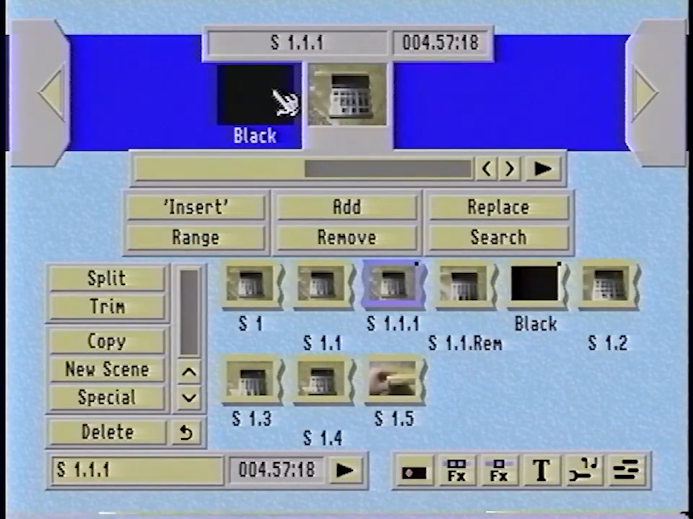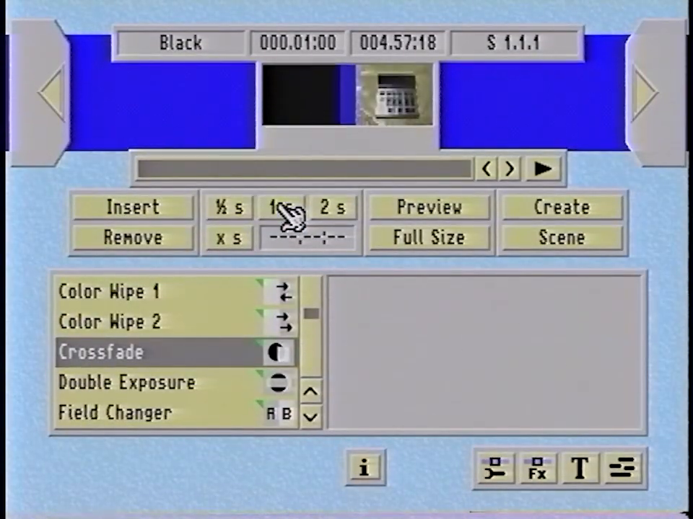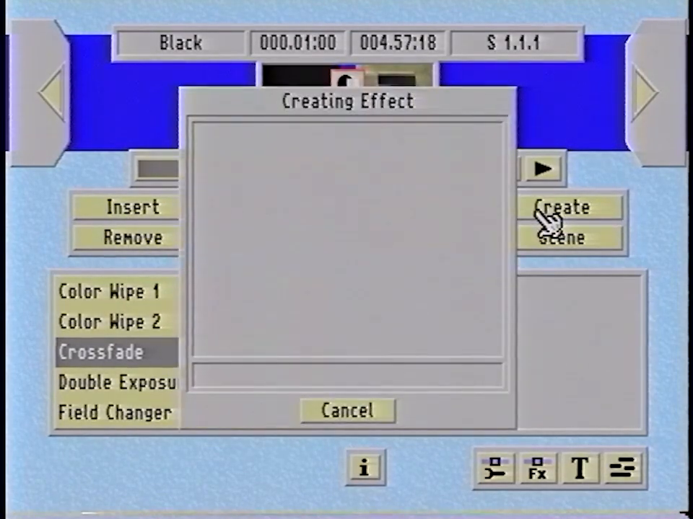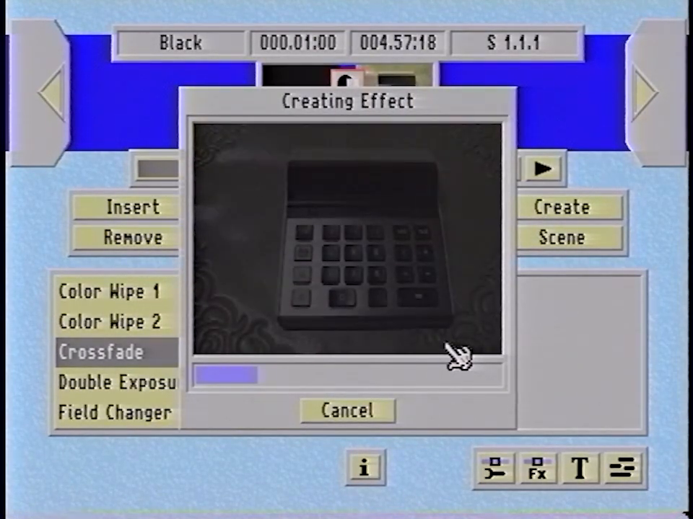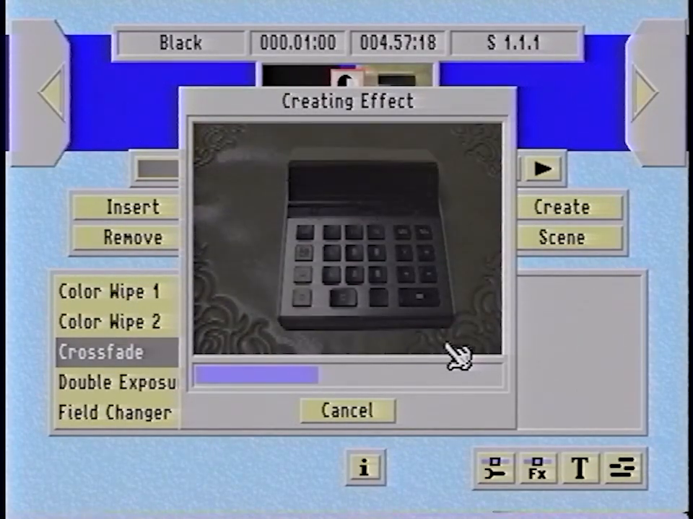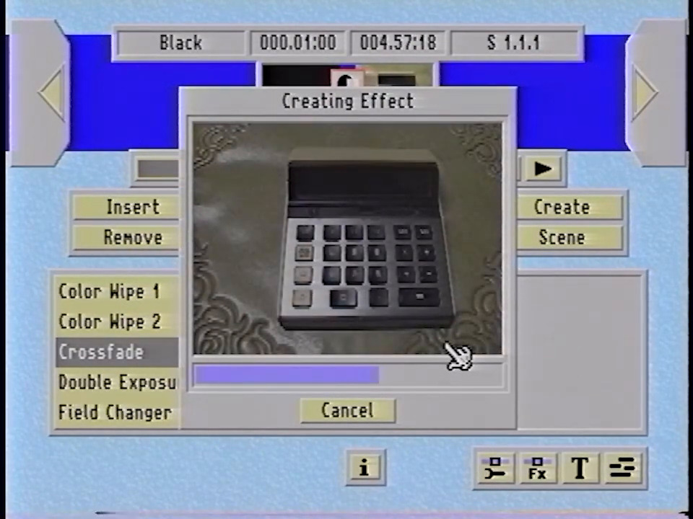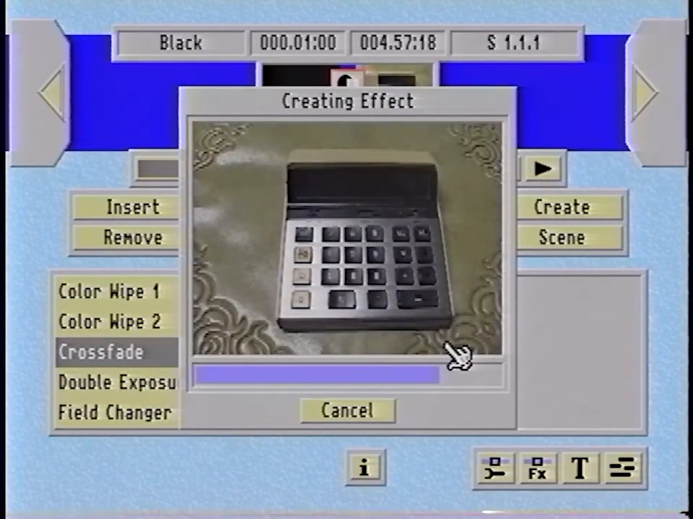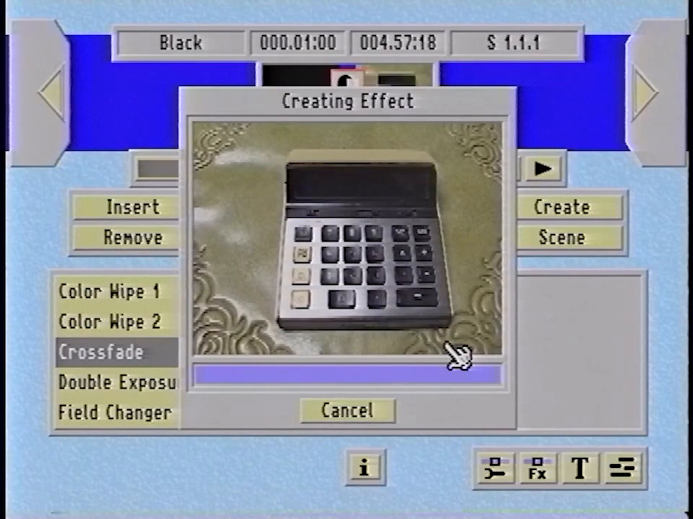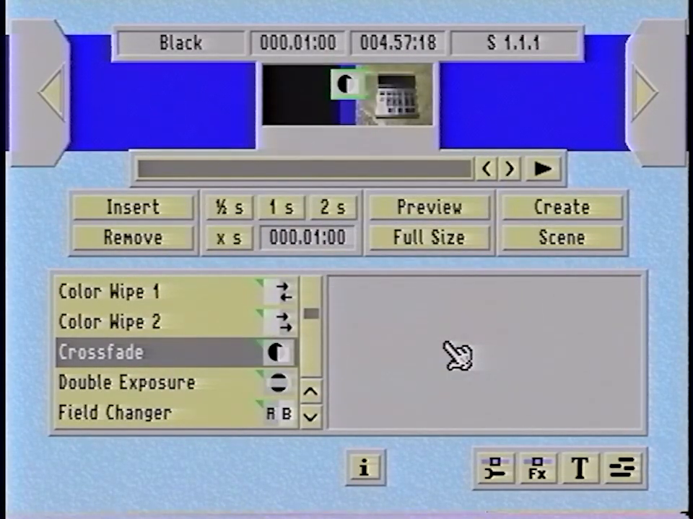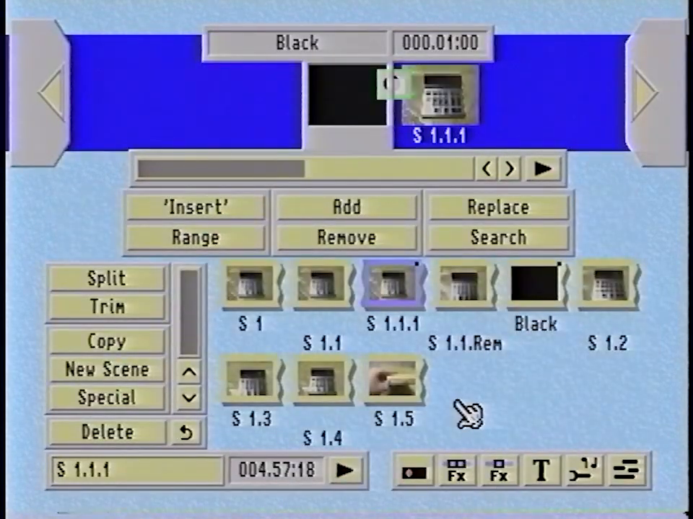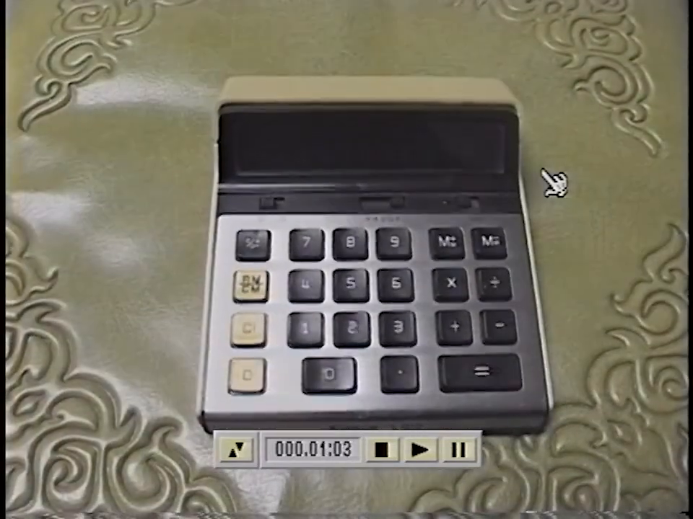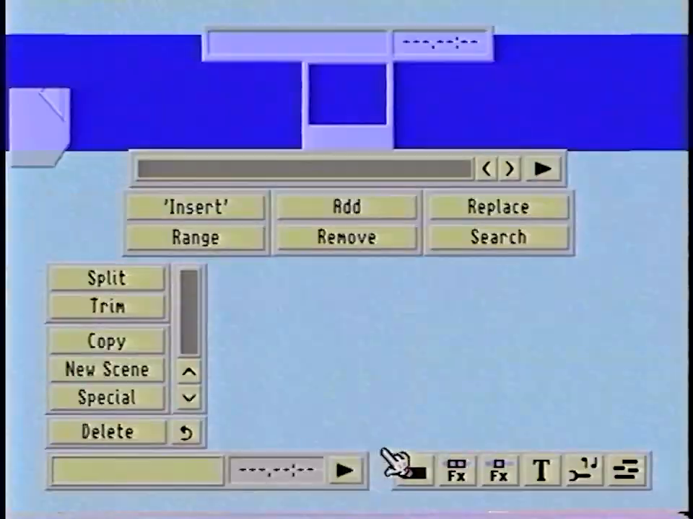Okay, so now I want to go and re-add my dissolve, my 1 second dissolve, insert, create. Do you like how I've been at this for half an hour and I'm still in the first 1 second of the video, the first second of the video? Okay, that should be good.